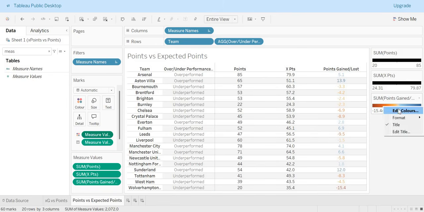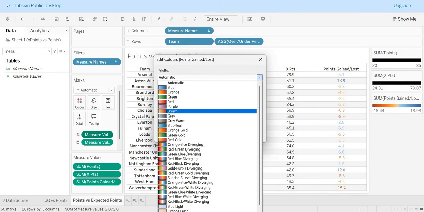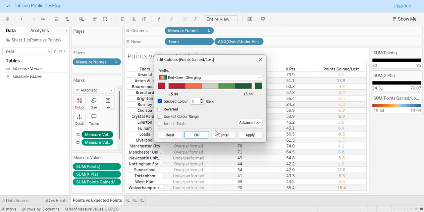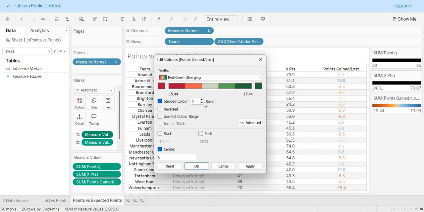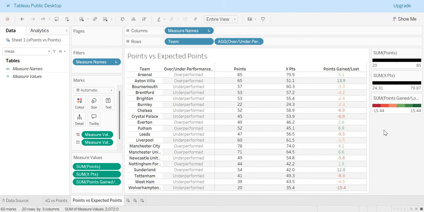And then this thing, obviously, we want this to be like red-green divergent if we can, giving us our positive and negative, our advanced, our center needs to always be 0, and then we'll maybe add another one in there, press OK, and that gives us a cool little thing in there.